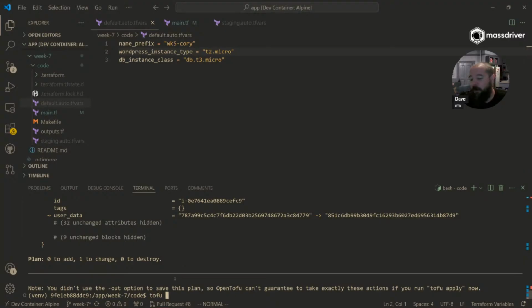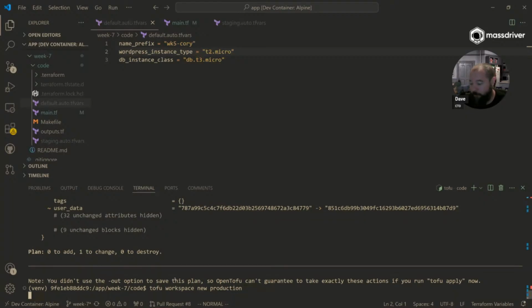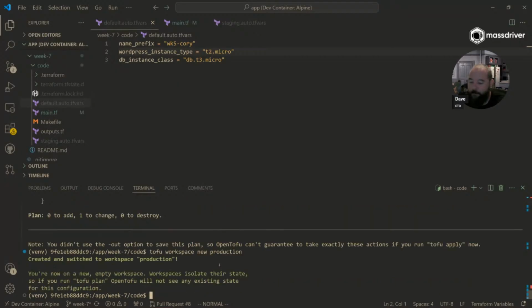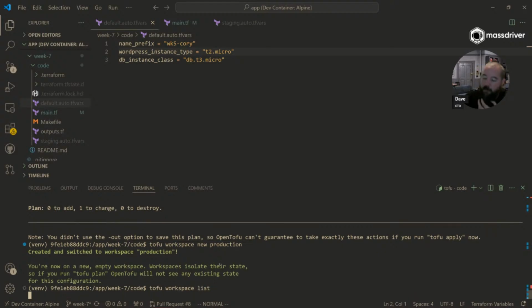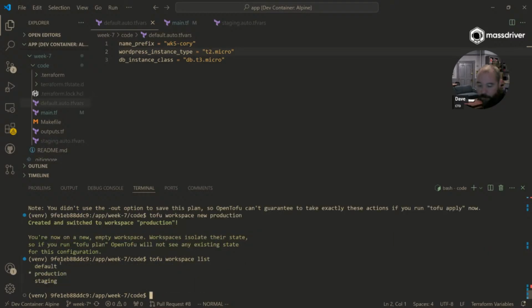So tofu workspace new, and we'll call this one production. We are switched to it. We'll run the list command to show it. We now have three environments: default, production, and staging. This is very common for production applications, right? Having somewhere to actually test production changes before they go out, and then a production to promote to. We're going to need a variable file.